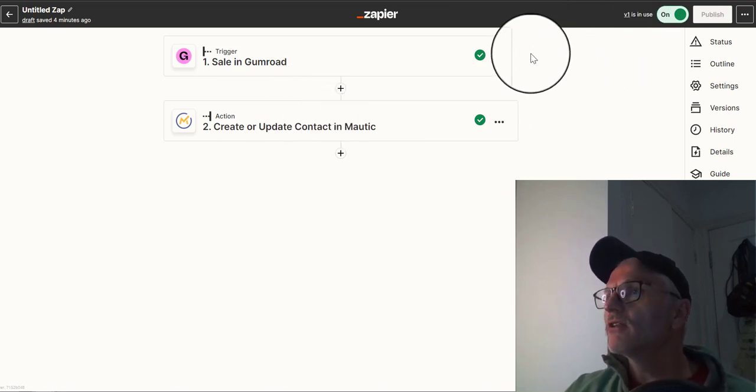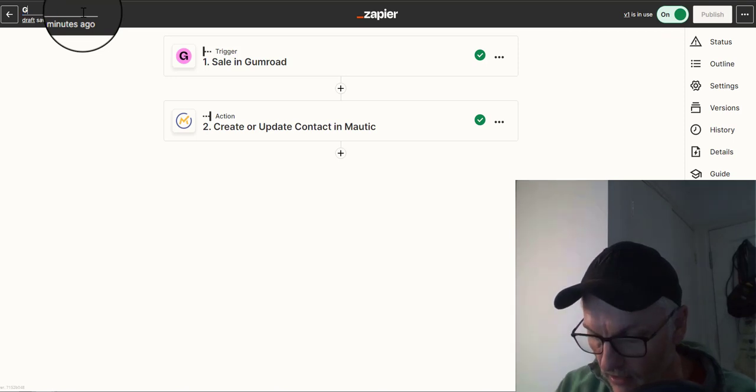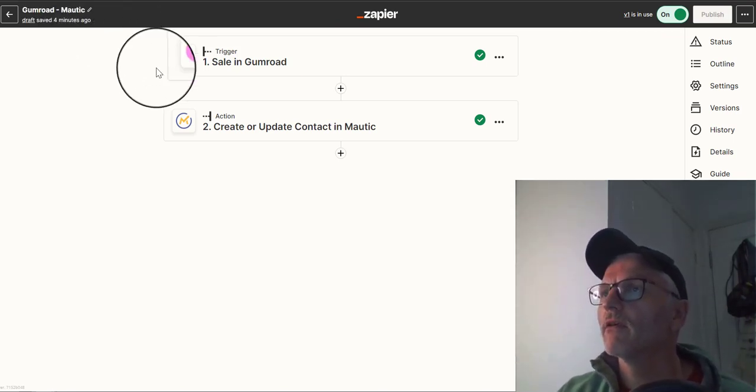So let's take a quick look at Zapier and the Zap that I set up that basically connected all this together. So when you go onto, let me just rename this. So I want Gumroad to Mautic. There we go. Okay.